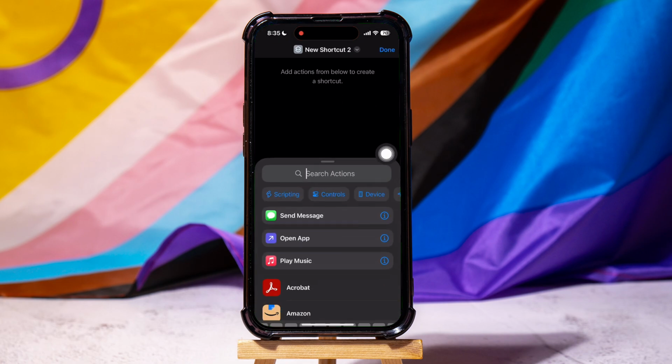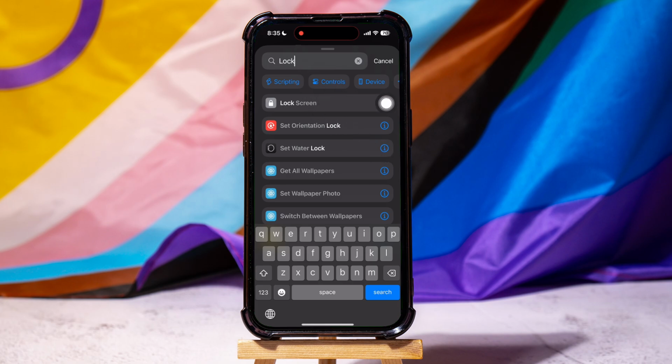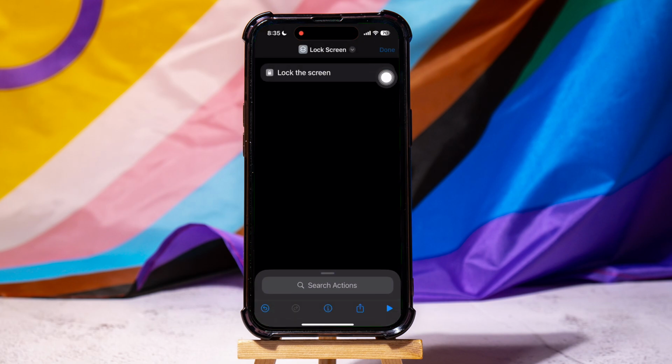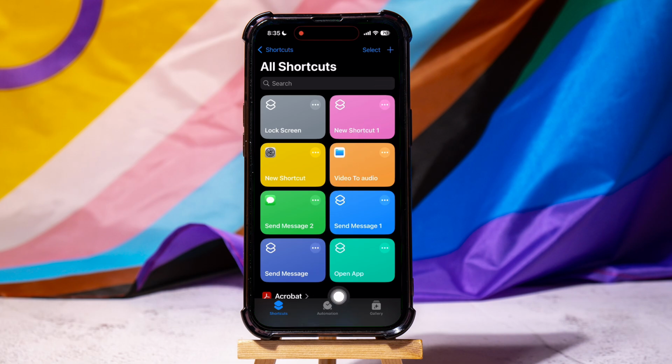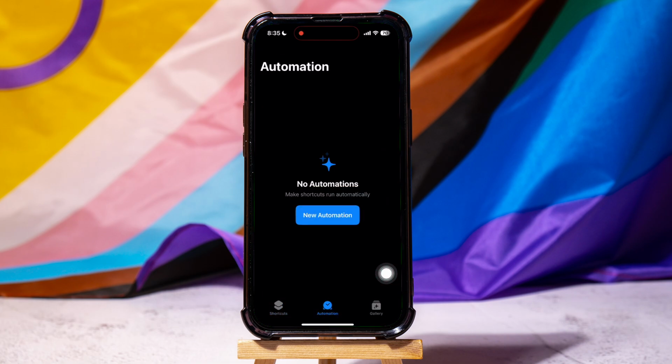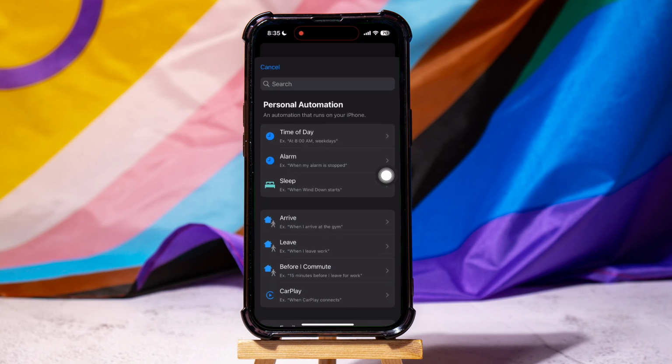Type in lock screen in the search bar and tap on it. Then, tap on Done. Over here, go to the bottom panel and tap on Automation in the middle. Here, tap on New Automation.